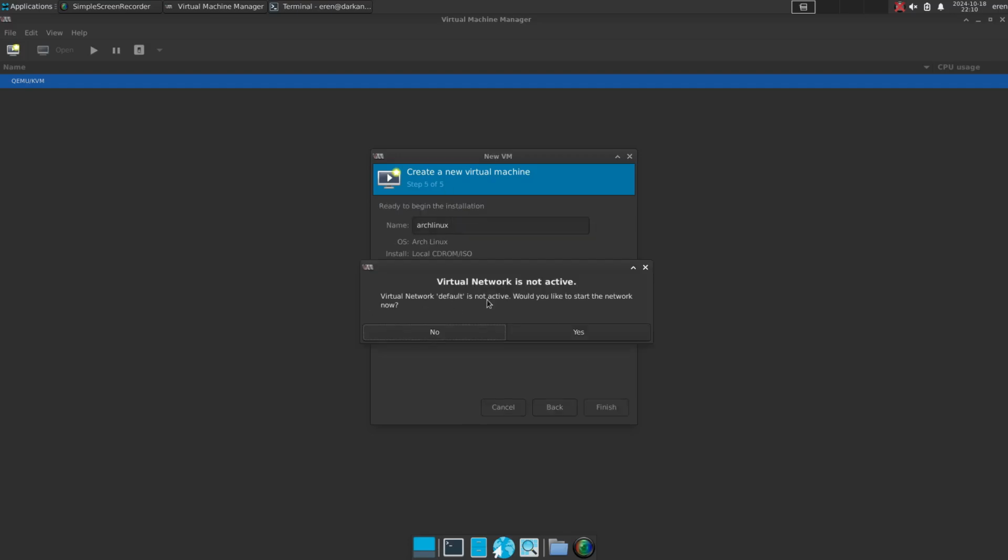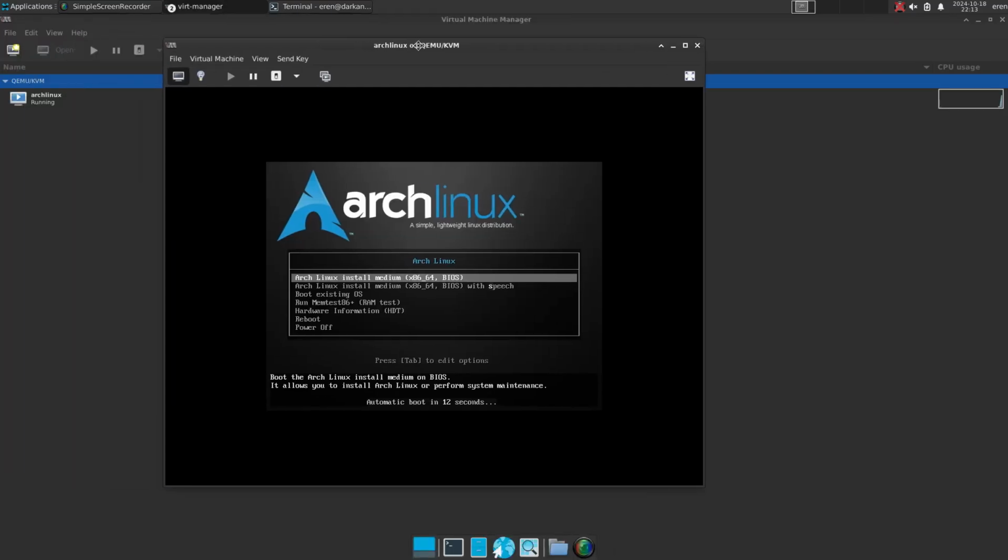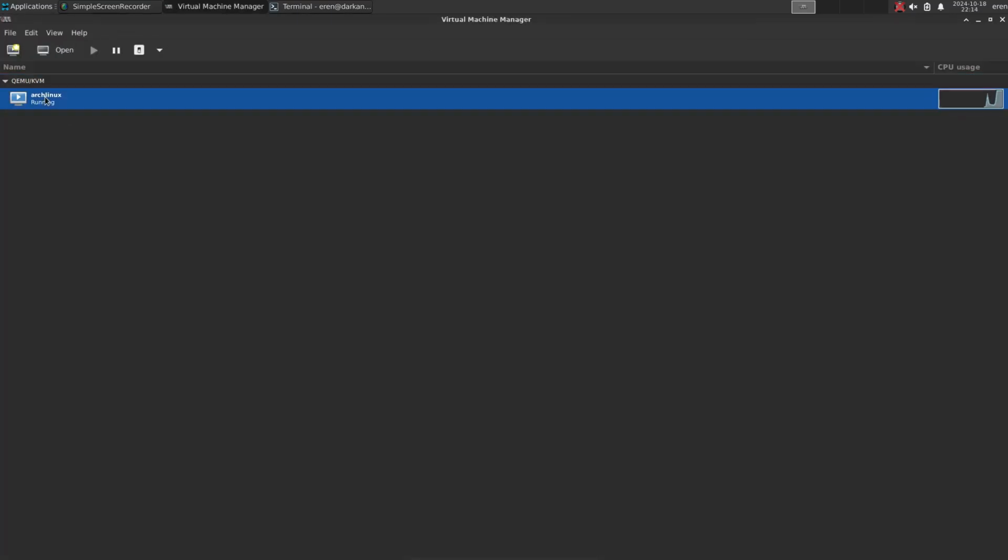It says that the virtual network is not active. So let's start the virtual network. I have created another network here because of a small error. Let's click on finish. So this is how you create a virtual machine here. For now let's close this. Let's stop the virtual machine for now.